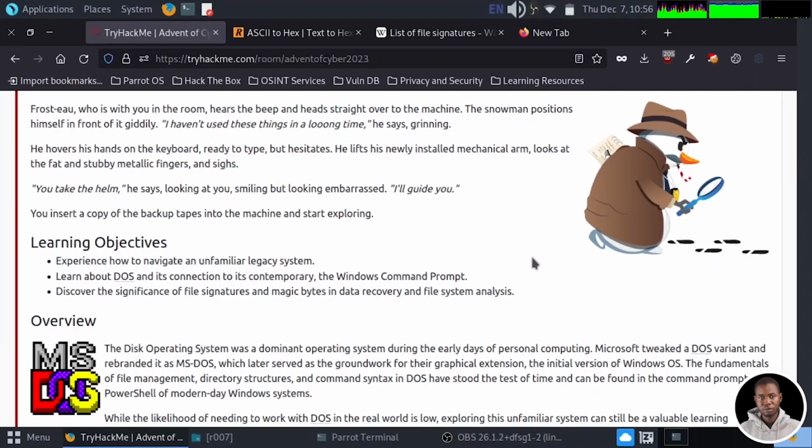In today's video, we're going to be talking about Introduction to Reverse Engineering, and we have 3 basic objectives in mind. First, we want to experience how to navigate an unfamiliar legacy system. Secondly, we want to learn about disk operating system and its connection to its contemporary Windows command prompt. And lastly, we want to discover the significance of file signature, also known as magic byte, in data recovery and file system analysis. So without further ado, let's get started.